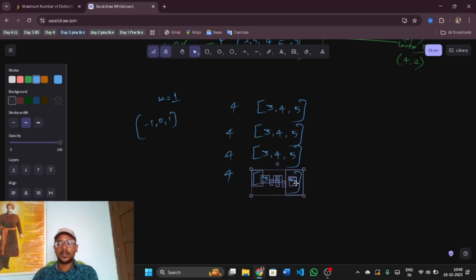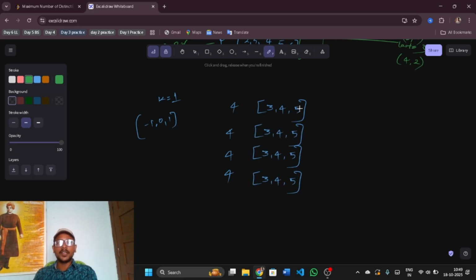Okay. Now, let us see that if I selected 3, what will be the present, right? So the present will be 3. Okay, I am saying that the present will be 3. Now I'll increment the answer. I'll tell you when I don't increment the answer.